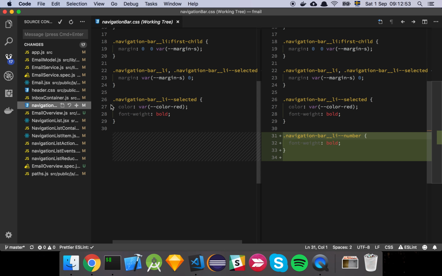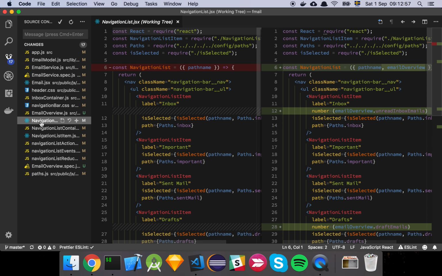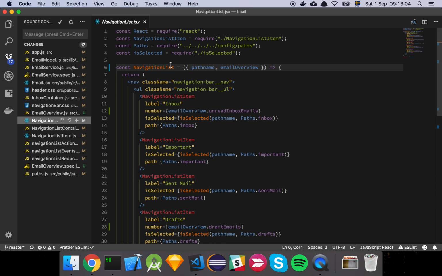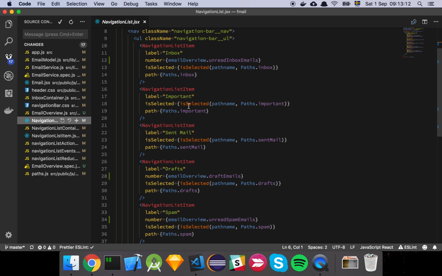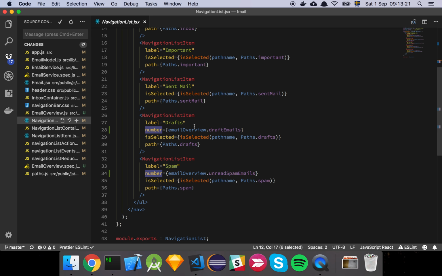And some basic styling for navigation. And here's the email overview, which we already looked at. And here we are now, as you can see, we are in the navigation list. So each of these items now needs to have a number passed into it. So I'm just grabbing the email overview and passing in each specific number to the places where it's actually needed. I don't have to pass it into important and sent email or sent mail because they don't really have a number, but these do.